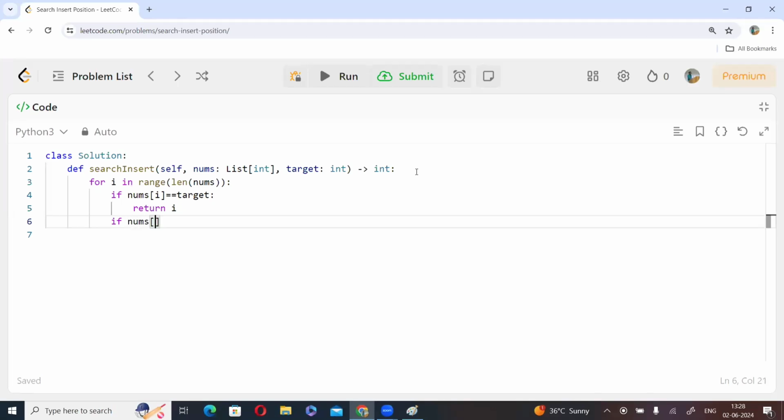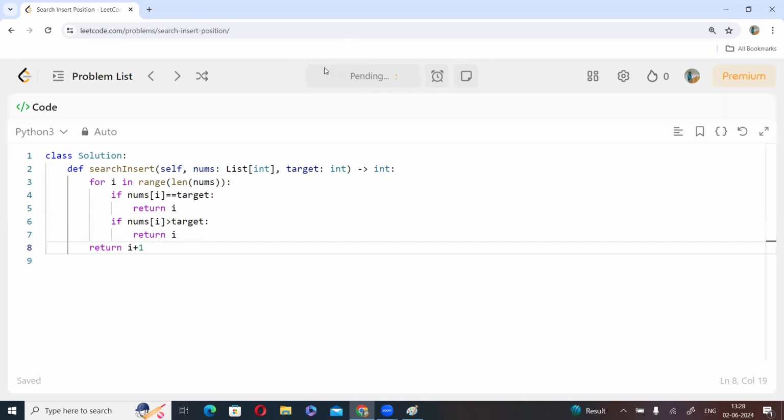At any point, if the array value is greater than target, it means the target is inserted before that element. What is that before value? Return i. Here they are asking just to return the position. You are not allowed to do any update. Suppose the two conditions fail and my entire for loop is completed without returning any value, it means our value is greater than all the elements. So return i plus 1. Simple program.